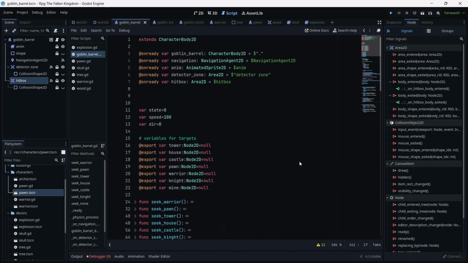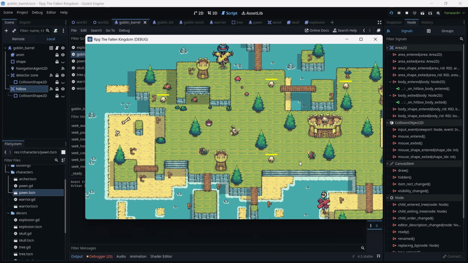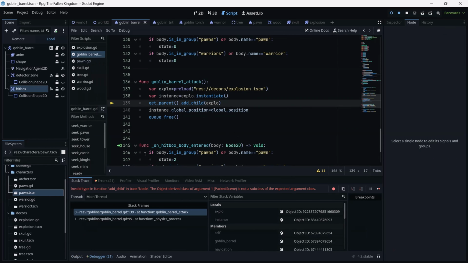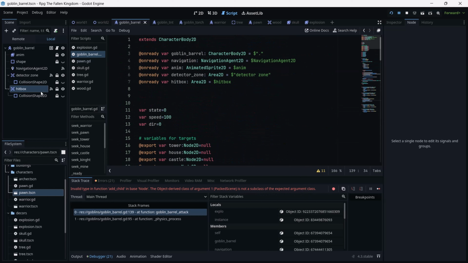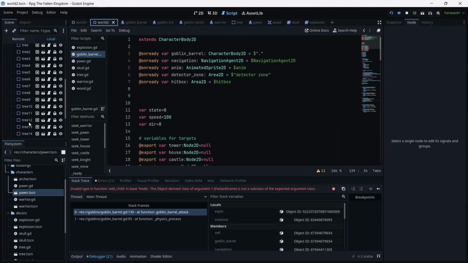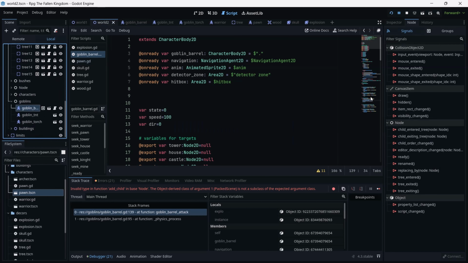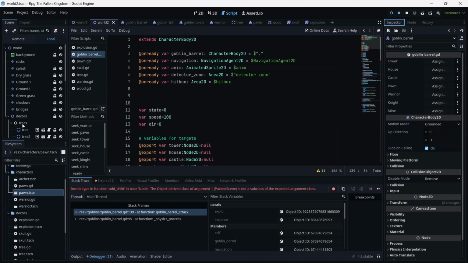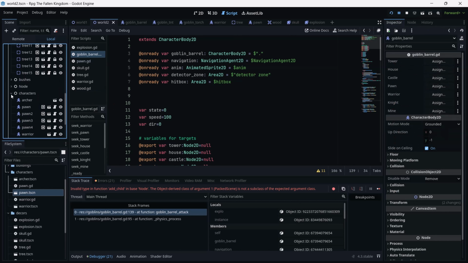All right, let's run the game very quickly so that I can show you. Okay, there's an error. That's the first mistake. The first mistake comes because I didn't assign the targets. You remember those variables we created in the beginning? You see all of these are empty. So we have to assign those things.